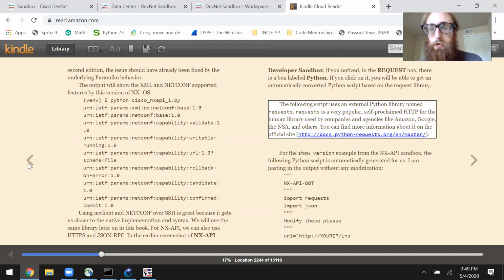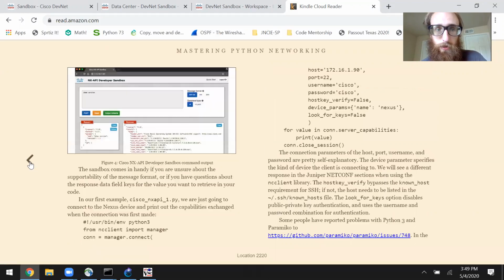The following script uses an external Python library named requests. Requests is a very popular self-proclaimed HTTP for the human library used by companies and agencies like Amazon, Google, and the NSA and others. You can find more information about it on the official site. The author is Kenneth Reitz, very interesting person.